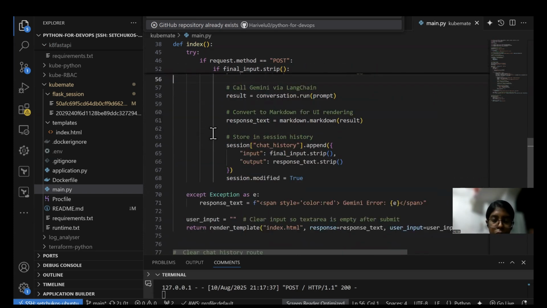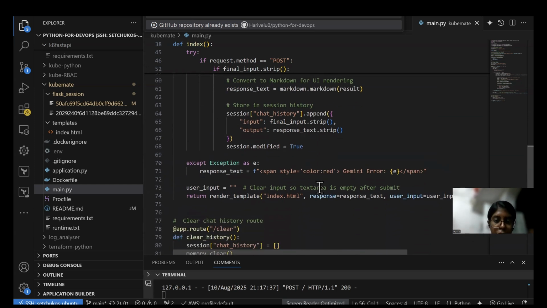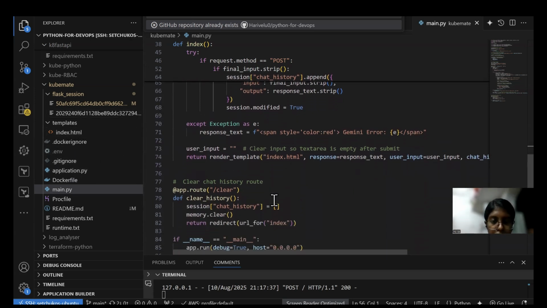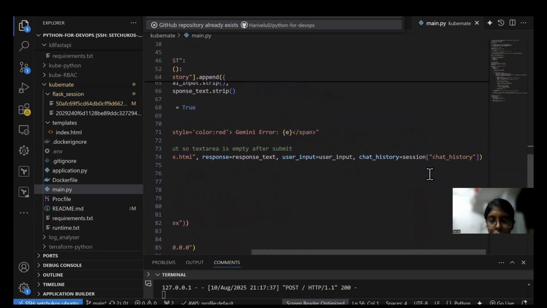So convert it into markdown format, because you saw many files, right? Most of the LLM outputs are markdown files, which are not good to read. So we are just converting it and sending it to our HTML, like this index.html. Here you can see index.html, render template, response text, user input, chat history, session. So here in this chat session history, we are just sending which session history it actually belongs to.